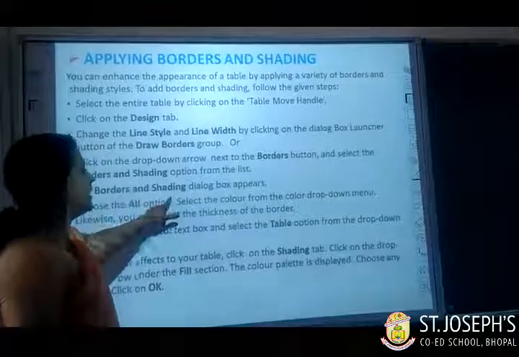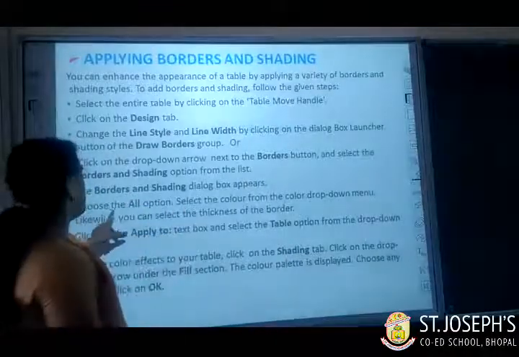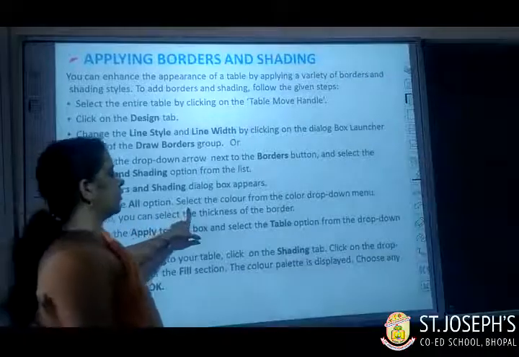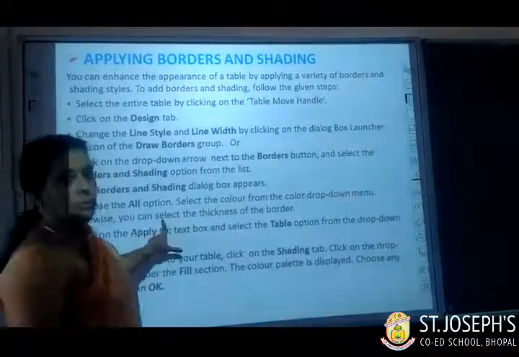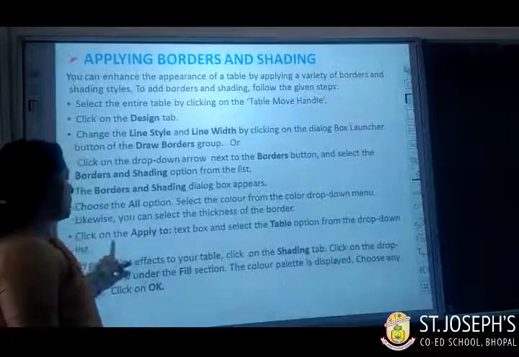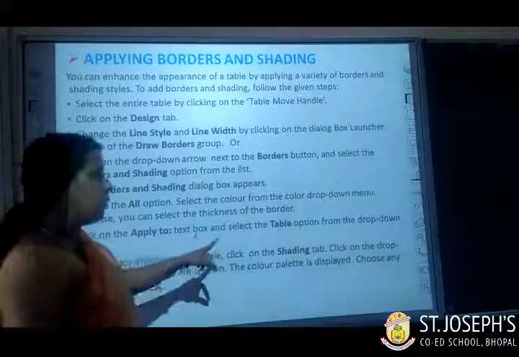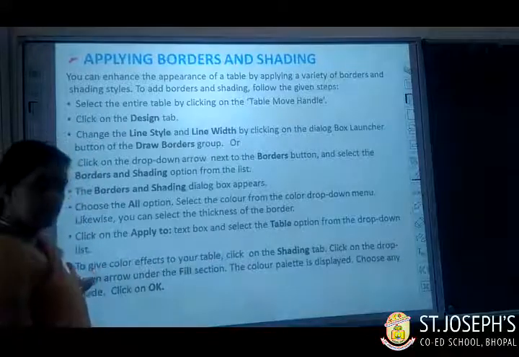The Borders and Shading dialog box appears. Choose the All option. Select the color from the color drop down menu. Likewise, you can select the thickness of the border. Click on the Apply to text box and select the Table option from the drop down list.